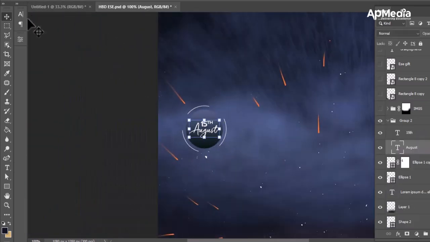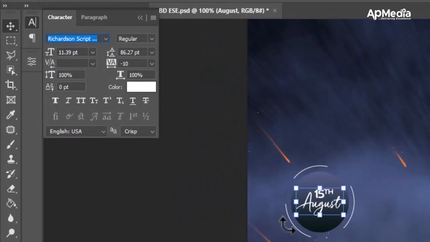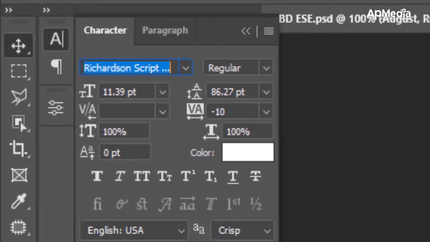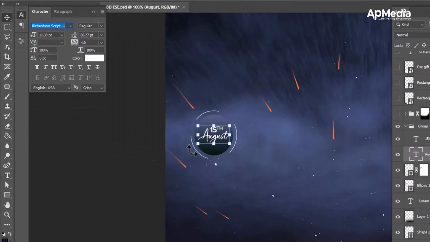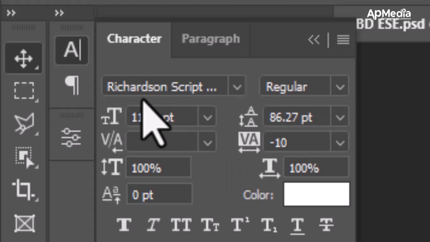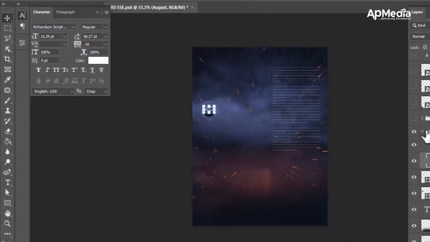This August font is called Richardson Script. I usually get asked, what font is that? Graphic designers like to ask for font names a lot. So anytime I'm doing a tutorial, I usually try to show my audience the names of the fonts I'm using. Then this other one is called Adoria. Adoria and Richardson Script. So those were the fonts for that.